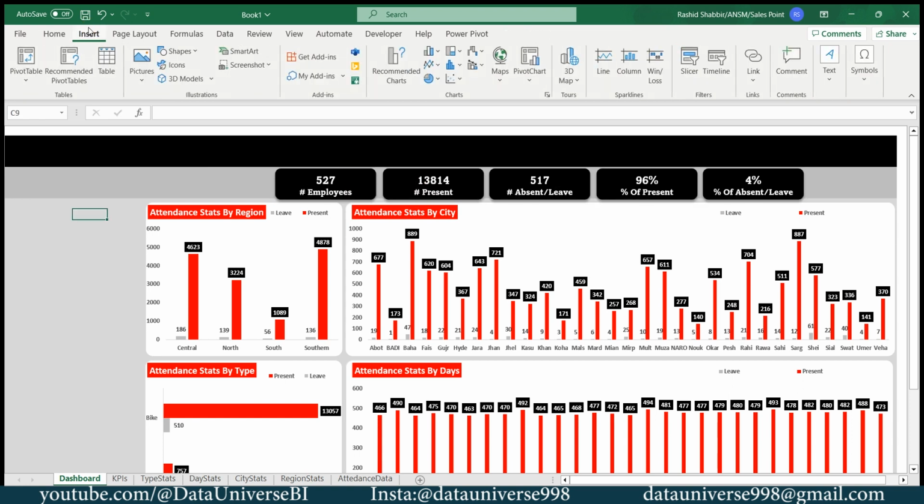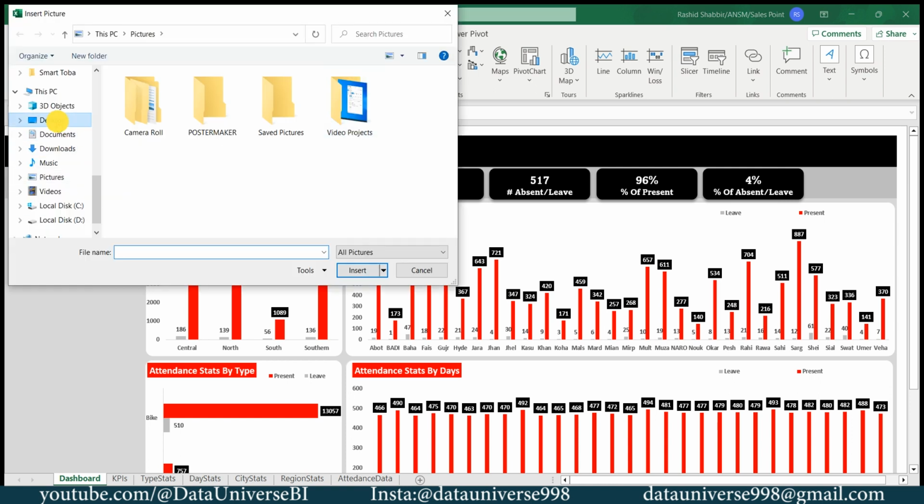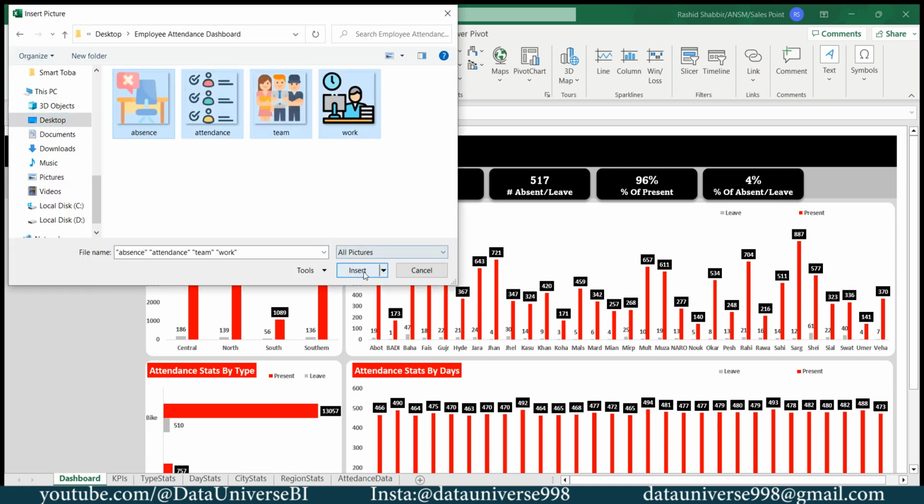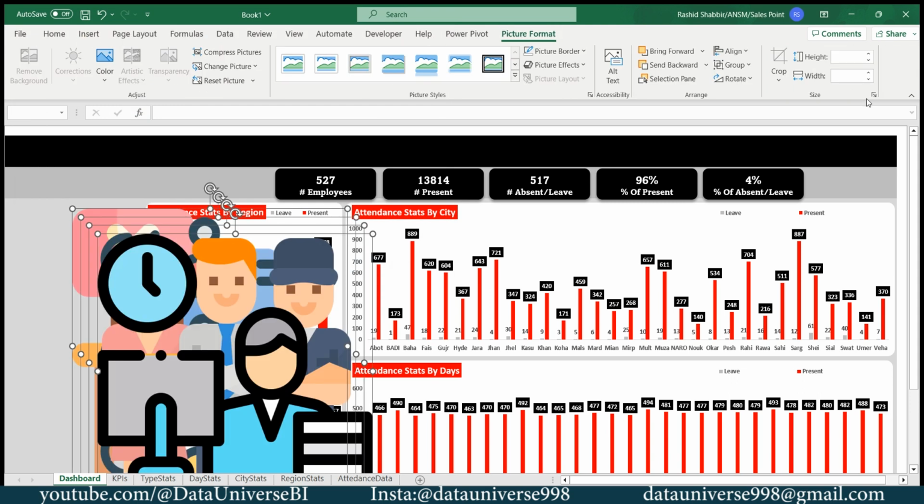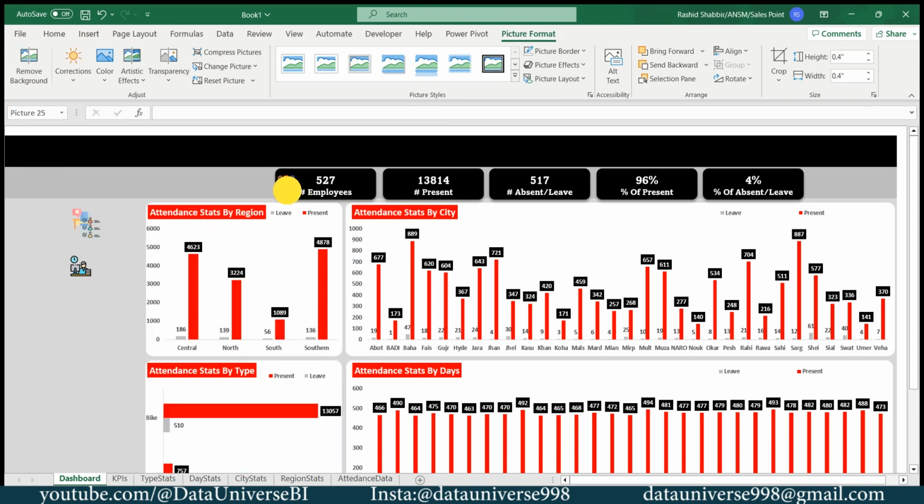Again I'm going to my insert. From here picture, this device, desktop. I will be selecting these pictures, insert, going to picture format. From here I will be selecting point 40. So these are my employees, this is present, and these are absent.